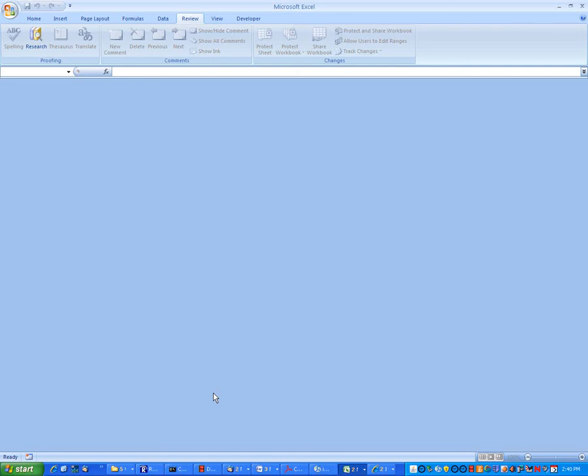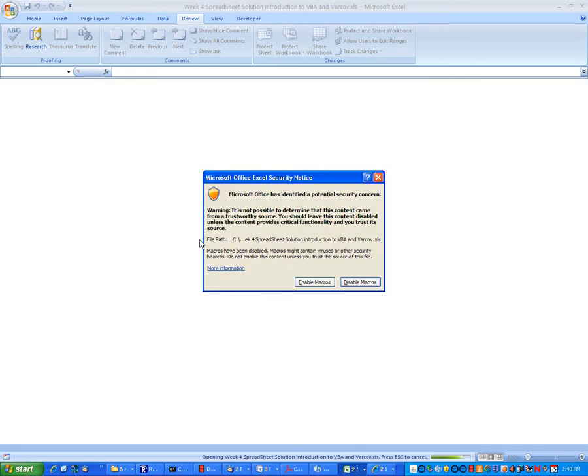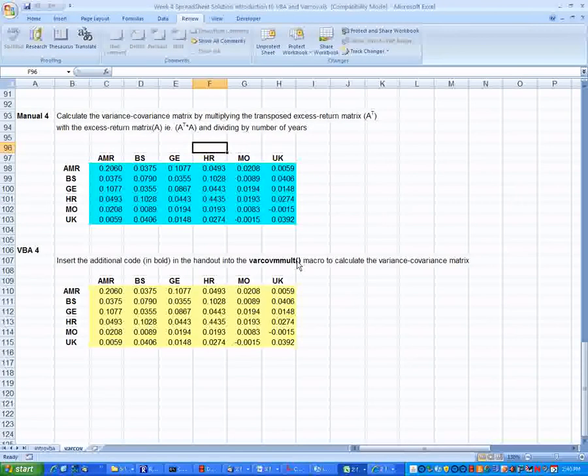Welcome to the week 4 spreadsheet work. In this video, I'm going to show you how you can open a file and then use the debugger for the VBA code. So I'm going to open the week 4 spreadsheet solutions, and what you can see up here, first up, is that you must enable the macros for this to work.